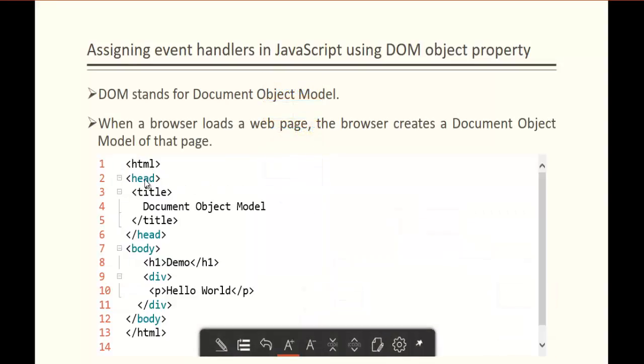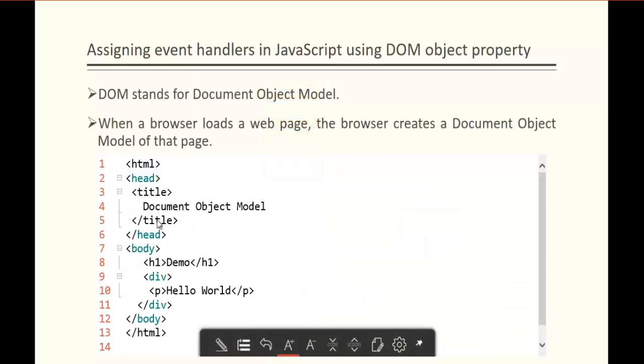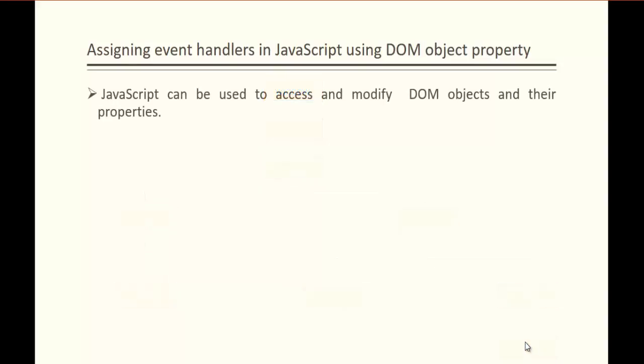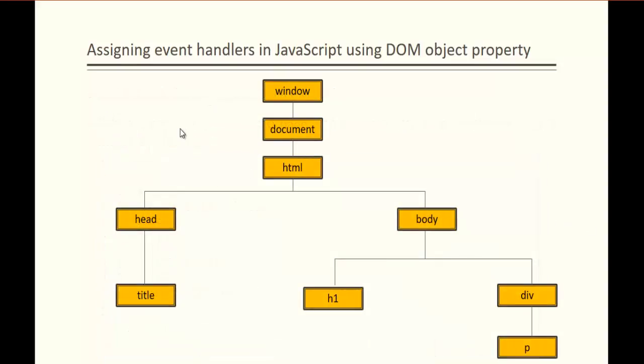We have an HTML, and within that we have two main tags, head and body. Within the head we have a title tag, and within the body I have h1 as well as a div tag, and within the div tag we have a paragraph tag. This is how it creates a document object model tree whenever we run our HTML page in the browser. With the help of this document object model, keep in mind, DOM is created as a tree of objects, so we can use JavaScript to access and modify the HTML elements.